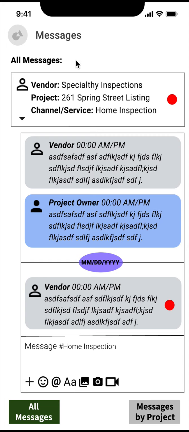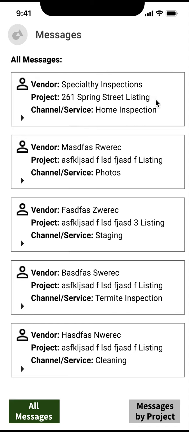So curious to see what you think about grouping the messages together in this fashion. Again, all the most recent messages that come in would be rolled up to the top. And then as I respond and as I look at the messages, then obviously the red light would go away. So that is one way to view the messages.